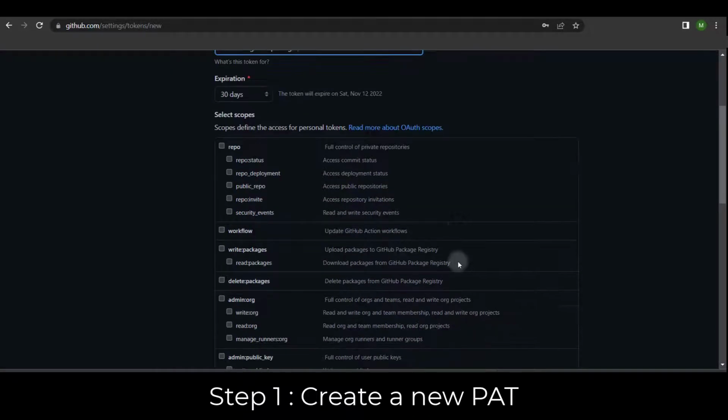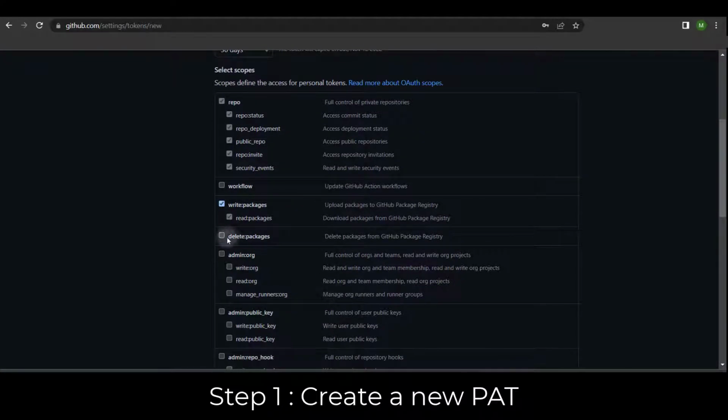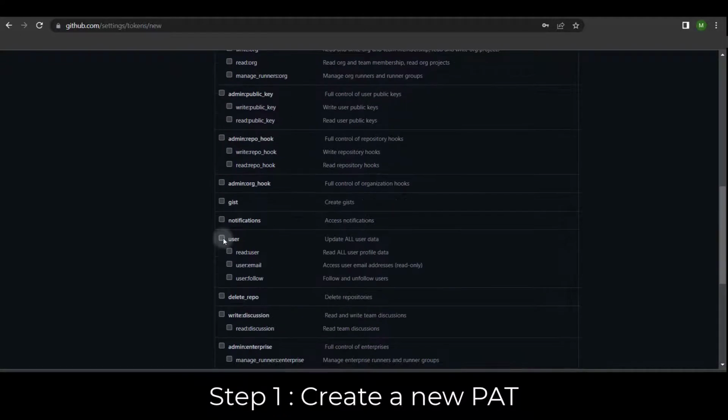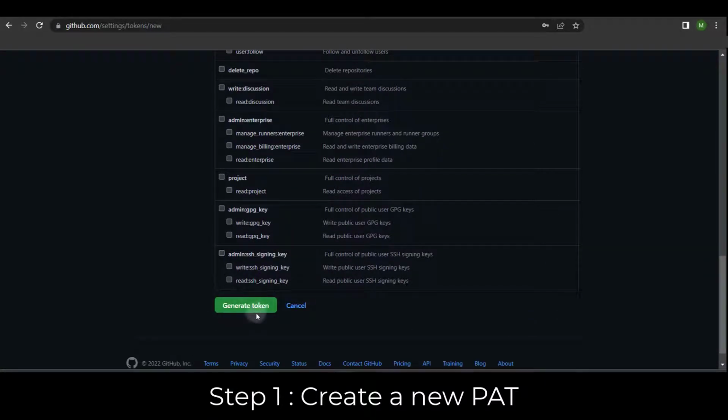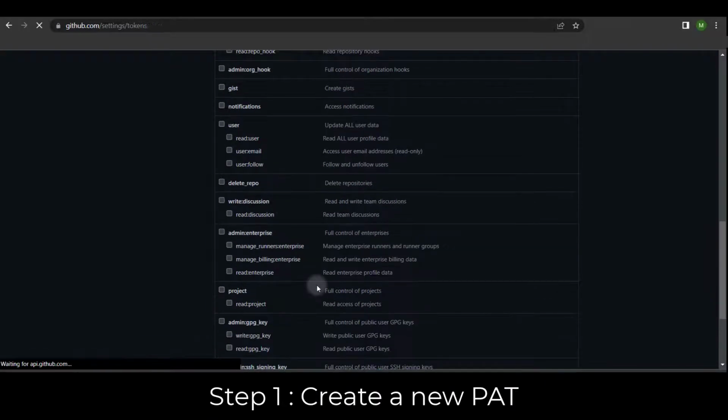We give required permissions. Since we are going to create this token for pushing GitHub packages, that is why we give the write package permission and delete package as well. The delete one is not necessary. Whenever you are creating the token, make sure you give the minimum permissions as much as possible.